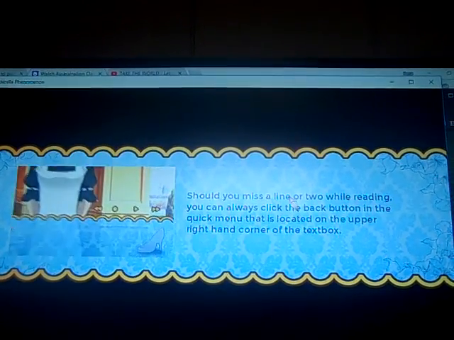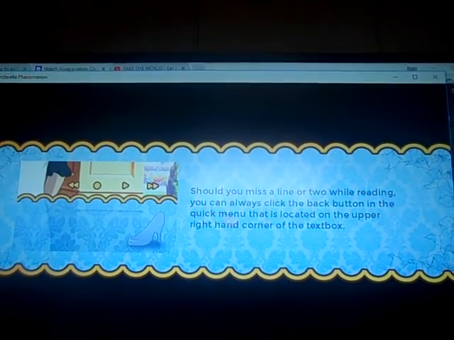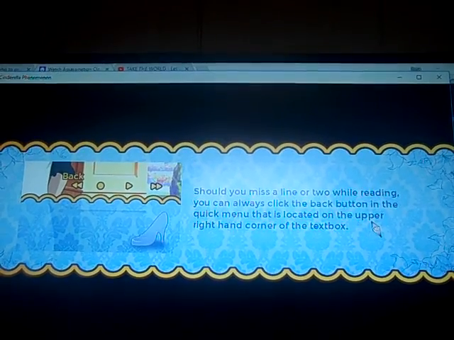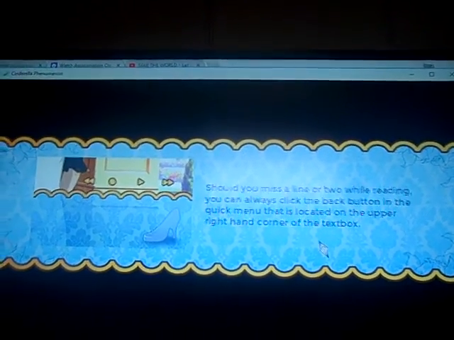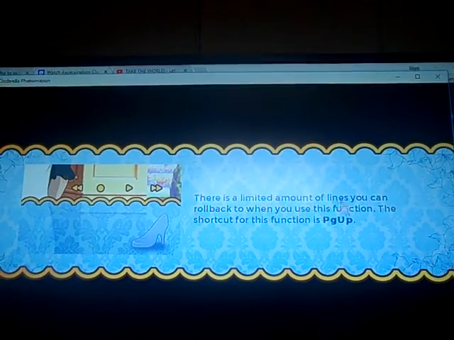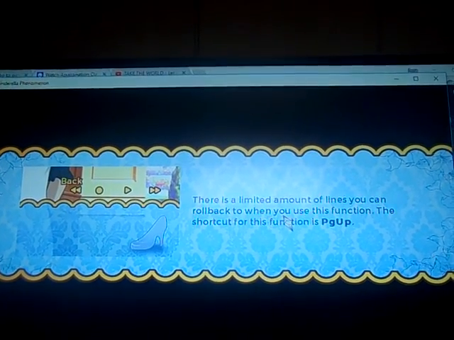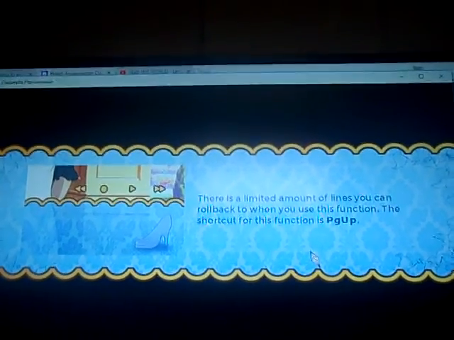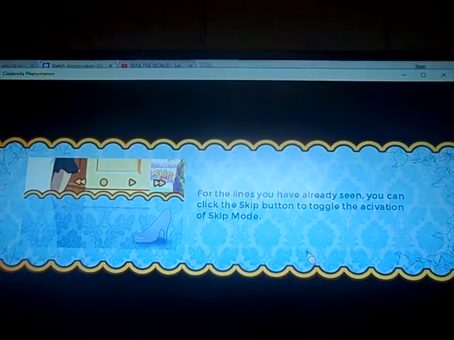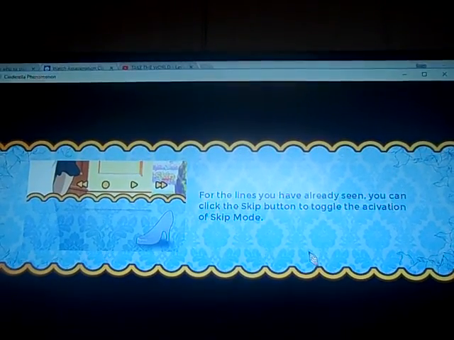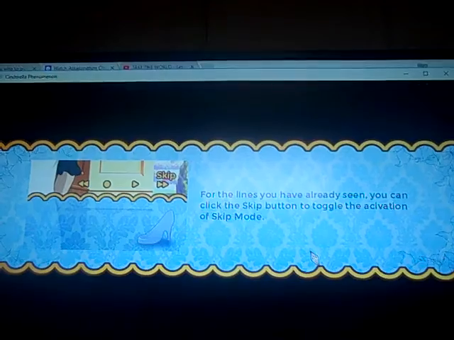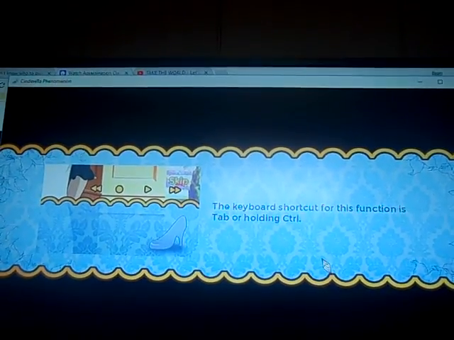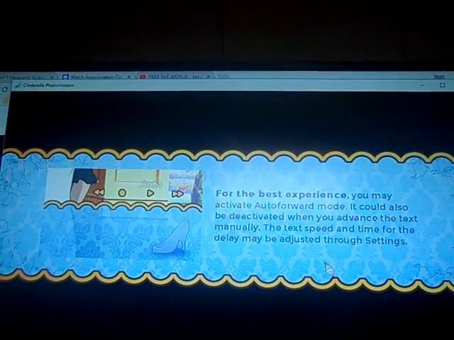Should you miss a line or two while reading, you can always click back in the quick menu, location upper left. There is a limited amount of lines you can roll back. For the lines you have already seen, you can click the skip button to turn on skip mode. The keyboard shortcut is tab, or hold.